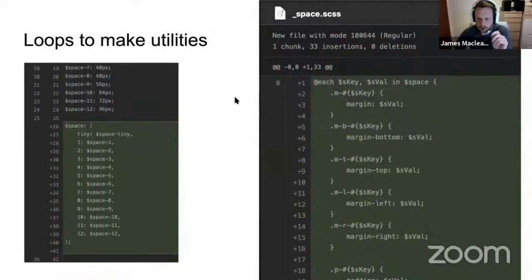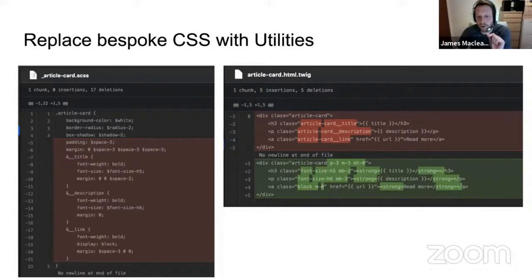And if you did this for your margins, paddings, font sizes, and display, then we can look at our article card again and replace these classes with our utilities. Here we've used strong instead of a font size utility. But look at the amount of CSS we've managed to delete by just having those handful of utilities. Again, this is quite a contrived example, but hopefully it gives you a taste of what happens if you rely more on utilities. What more can you do?